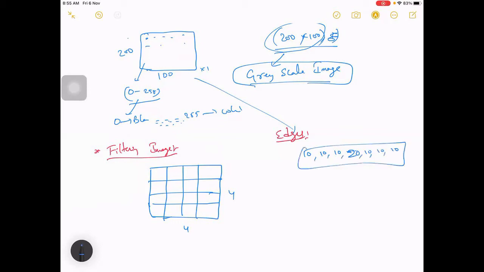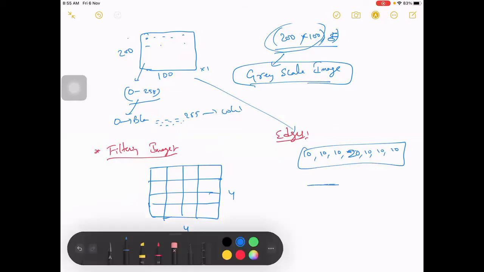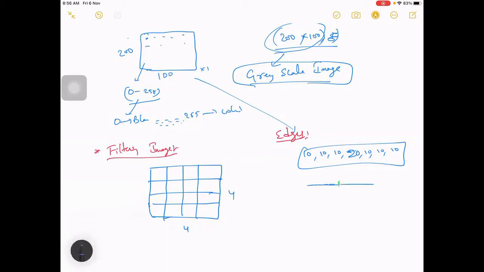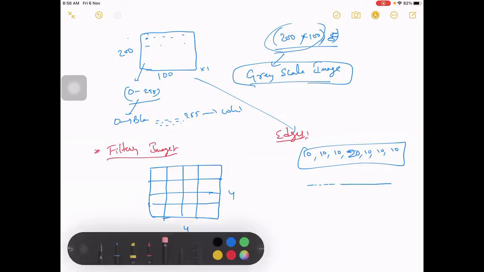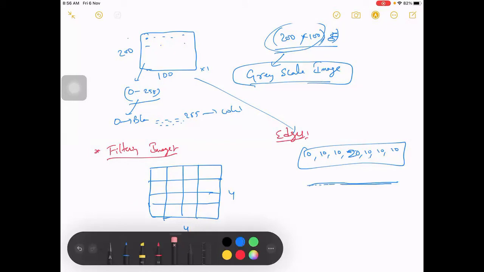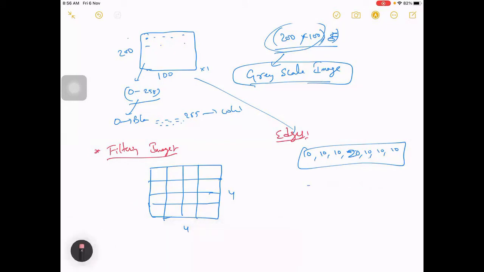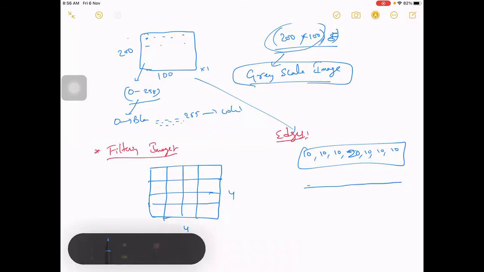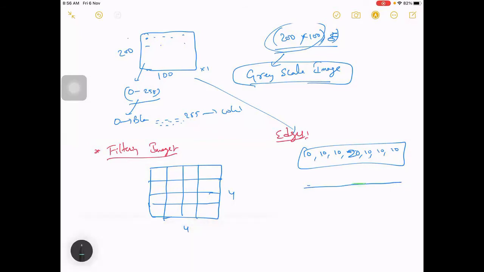So what it means is that till here it is one color, and suddenly at this pixel it is a different color, and then from here it is again the same color. Let me draw it exactly at that level. So at this particular point, you will have a different color.